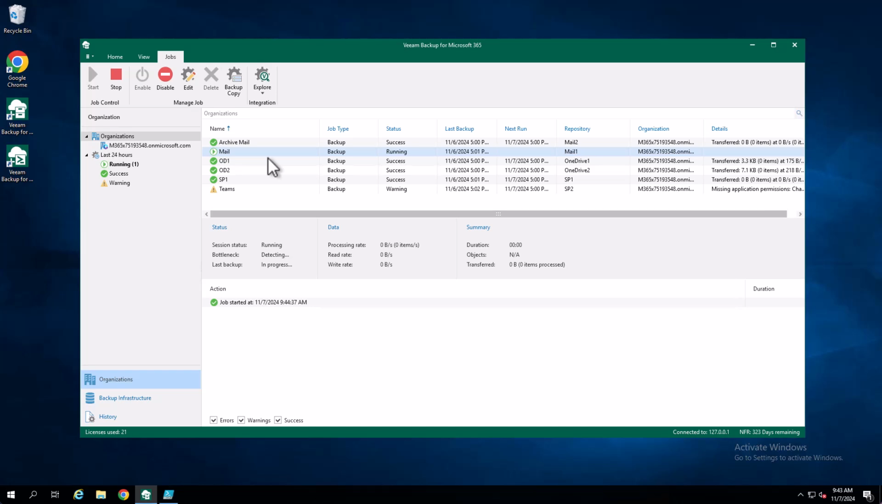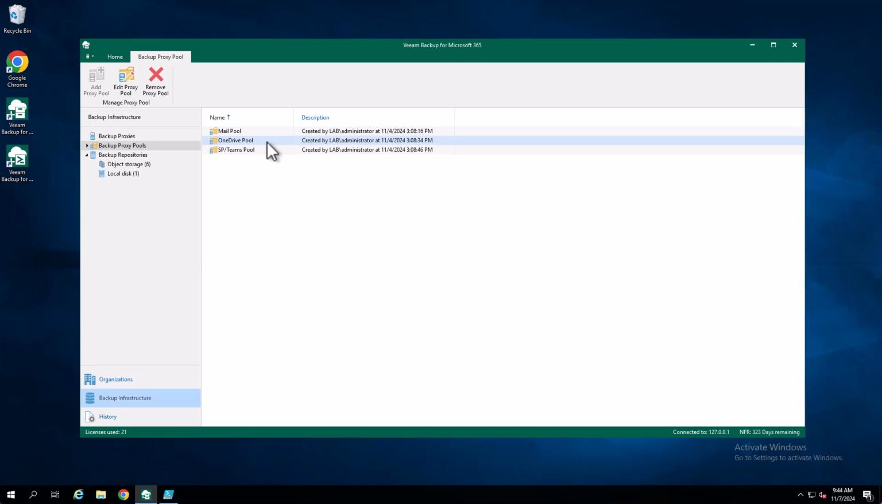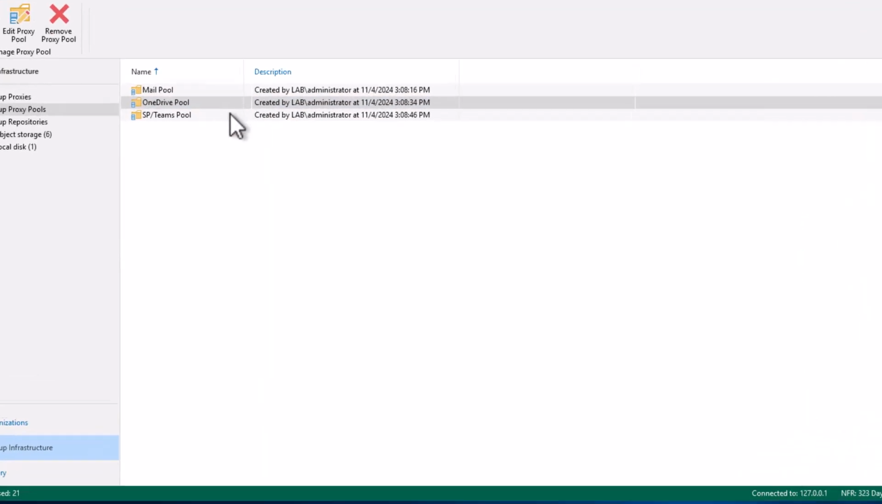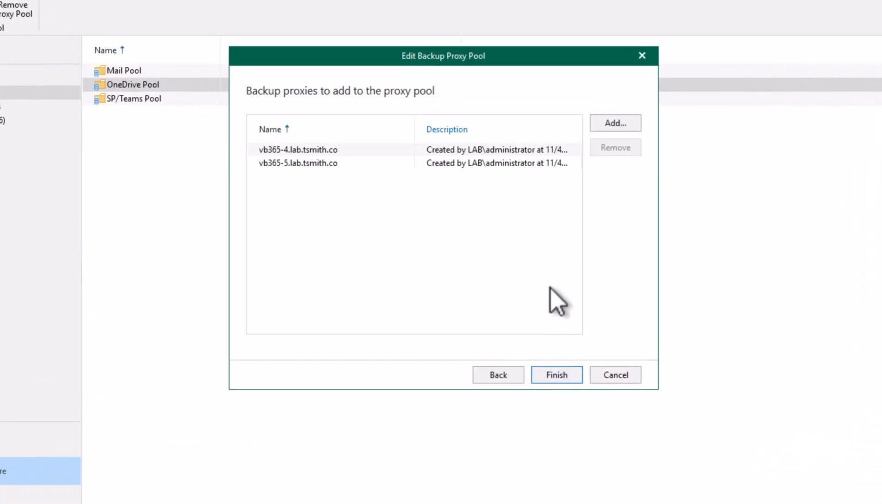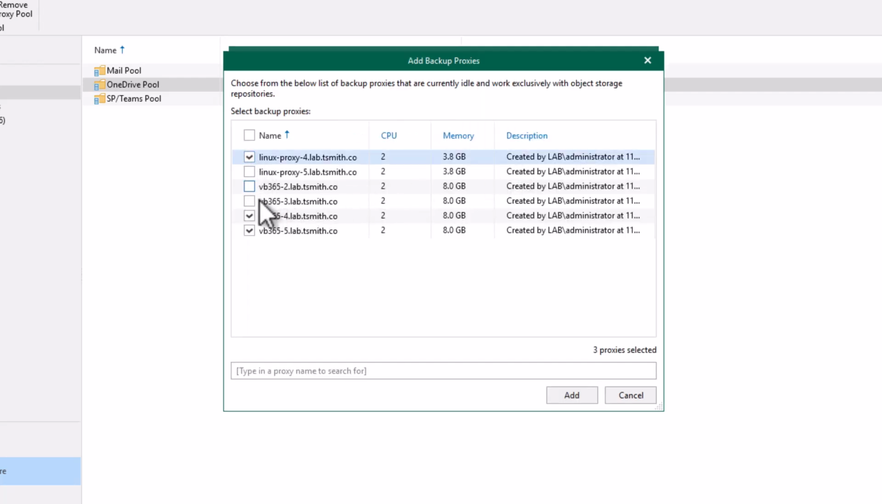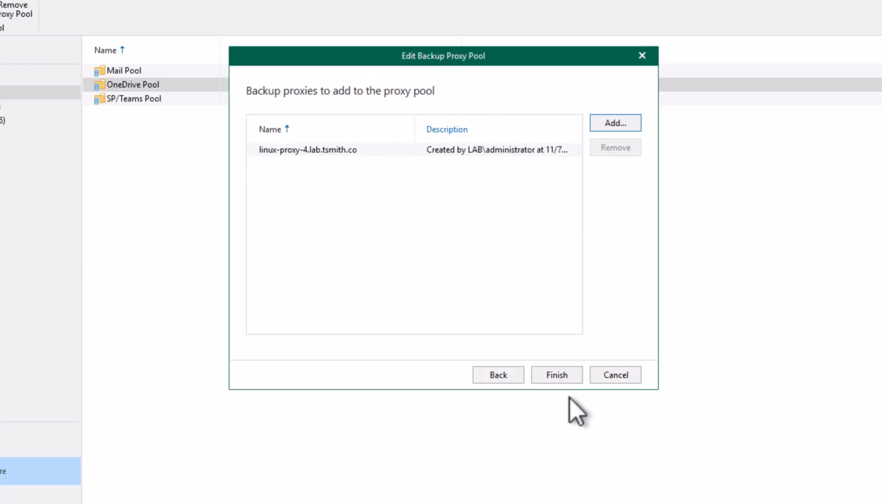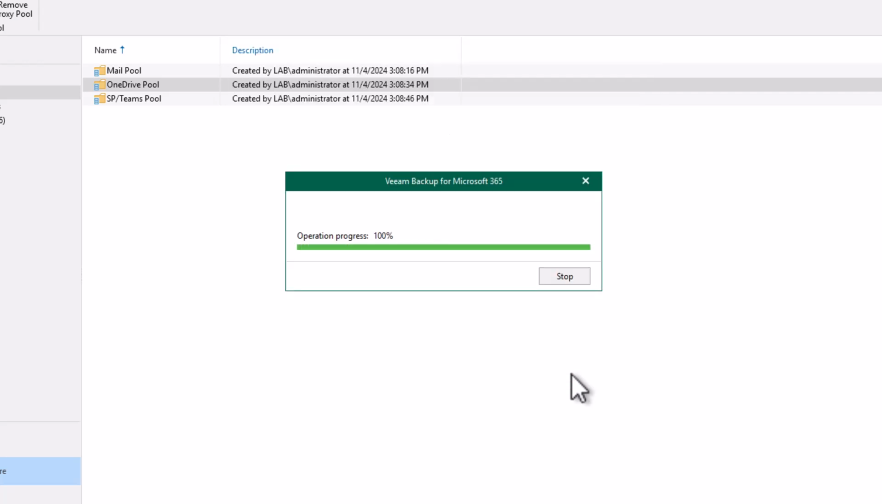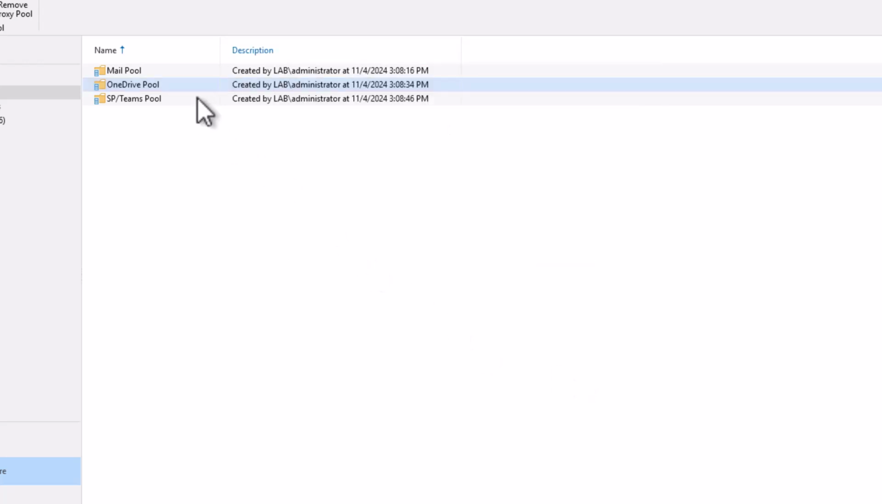So we'll let this run for a second. And at this point, we'll go back to the proxy pools and we'll make some additional edits there as well, because I still have my OneDrive job and I still have my SharePoint job that are running on those Windows proxies. Again, we're going to go in, choose edit. You can add and remove any proxies you need here as needed. I'm going to go ahead and add my 1 Linux proxy this time, not do 2. And instead of choosing remove, you can see that I simply just unchecked my Windows servers there. And that will do the same thing as remove them from the pool.